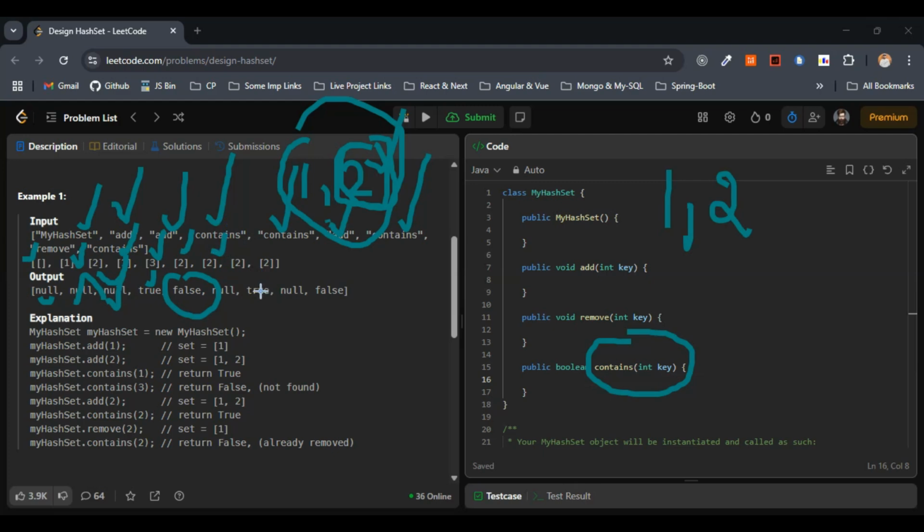Contains of 2 will be quite obviously true here in this case, right? Yeah, we have 2 in the hash set right here. So we have 1 and 2 in the hash set. This is fine.